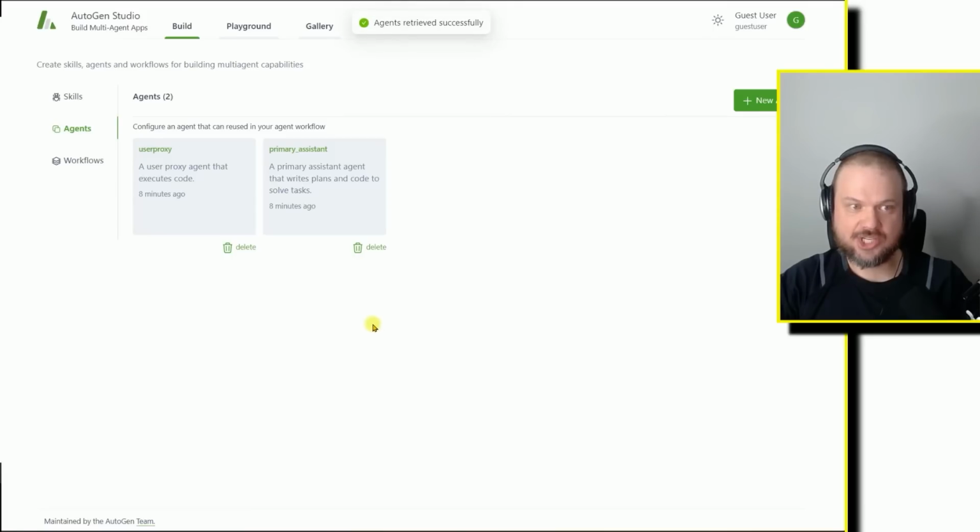Then you have your agents, right? So you have your user proxy. This is your agent that you're talking to. You're like, hey, I want this done. And that user proxy then goes and starts handing out tasks. So in this case, we just have the primary assistant that writes plans and codes to solve those tasks. But this can be much more complicated.